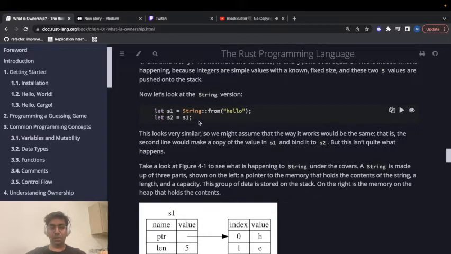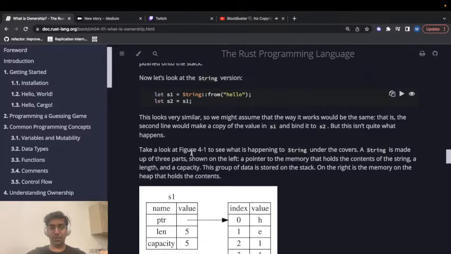Yeah, now this is a string, so this gets into the heap. Let's see. This looks very similar, so we might assume that the behavior will be the same. That is, the second line would make a copy of the value s1 and bind it to s2, but that isn't quite what's happening, right? Take a look. What is happening to a string under the cover?